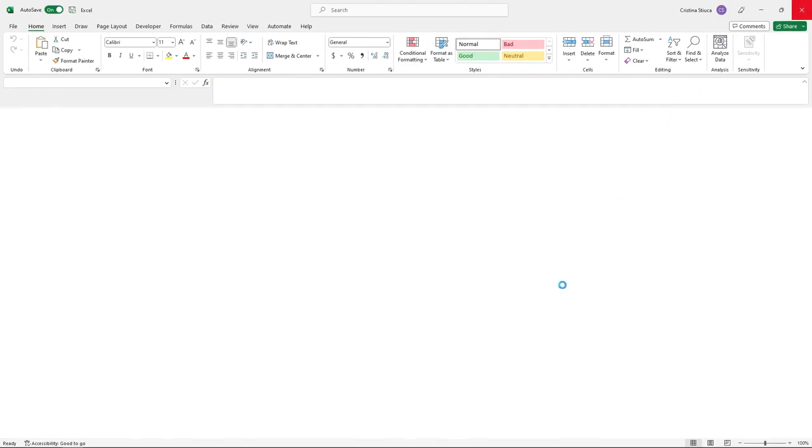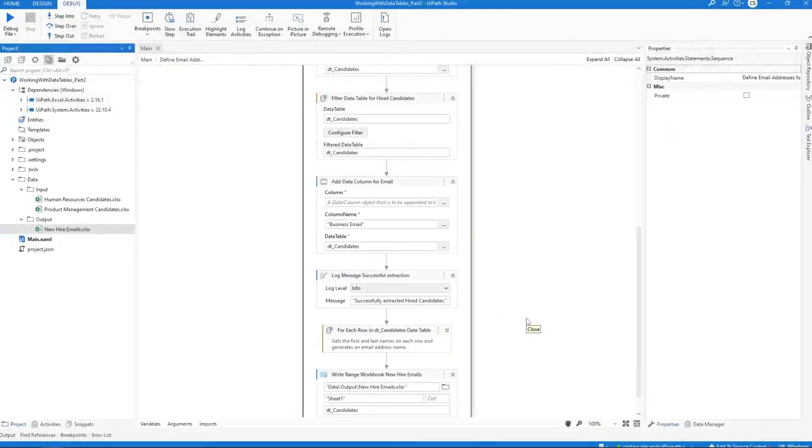This concludes our demo on working with data tables in UiPath Studio Part 2. Think of tasks that require you to work with different sets of data. How can you apply the knowledge and skills gained from this demo to streamline and automate your manual workflows and tasks?